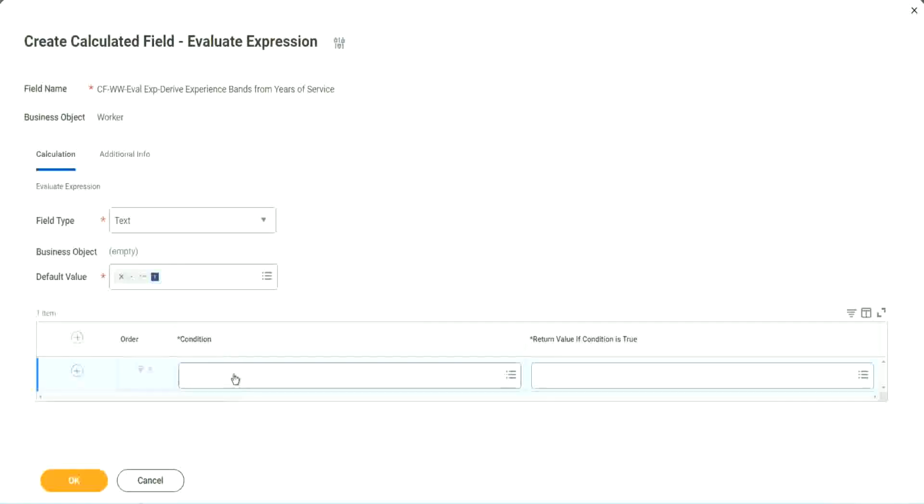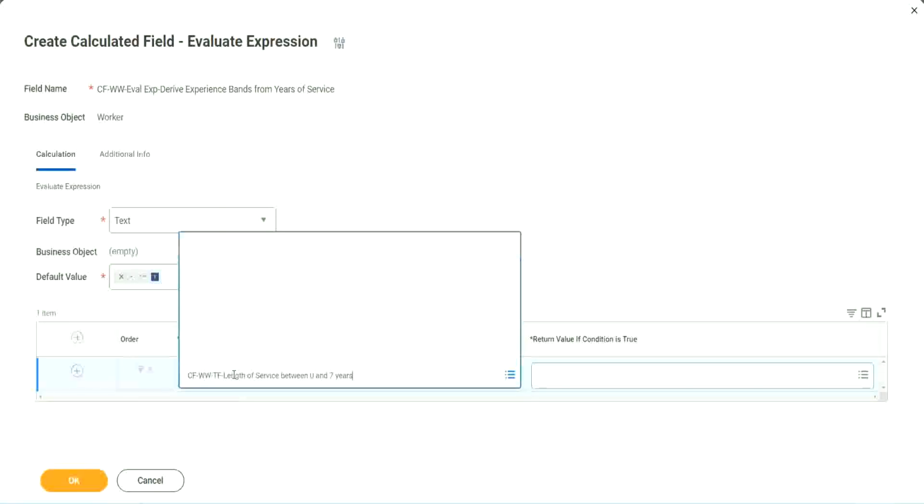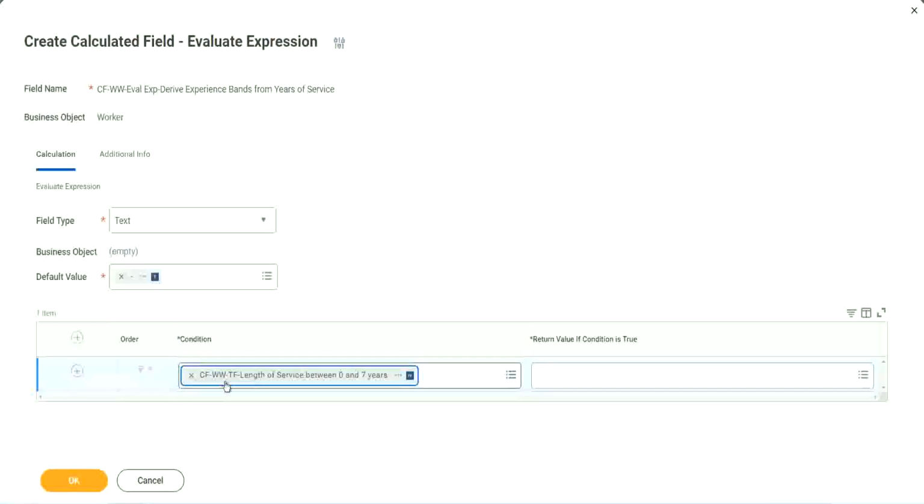Let's start using them. Okay, CFWWTF length of service. You see, I could search for it and it is available here. Now return value if condition is true. What happens if this condition is true?